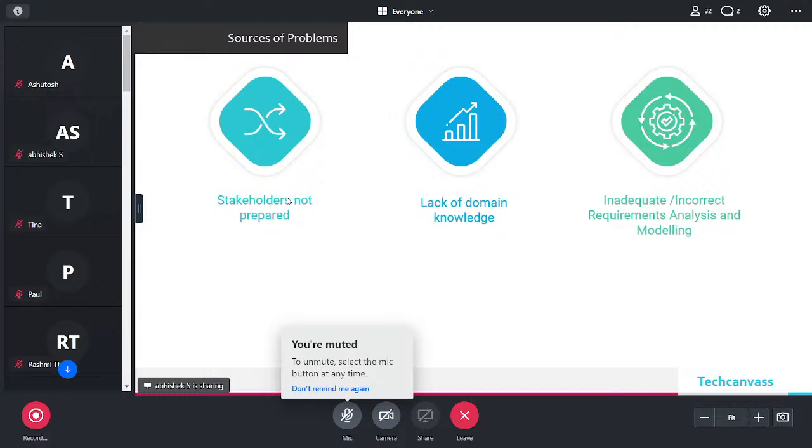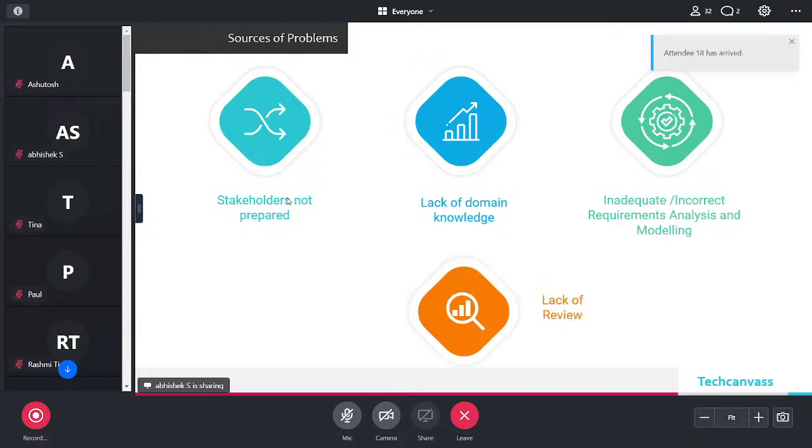It can lead to many gaps in the requirements. And that step of analysis and modeling is extremely critical. We'll come to that in a while.